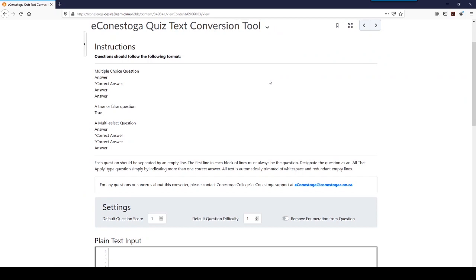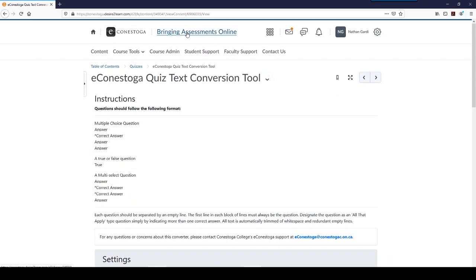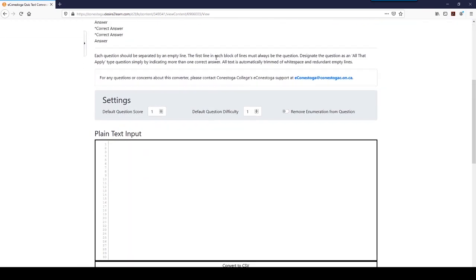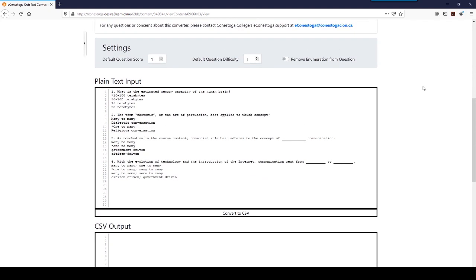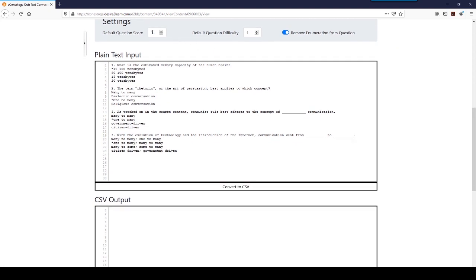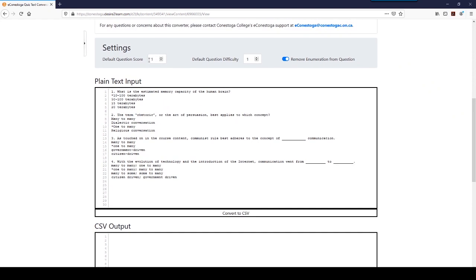And I'm going to open up that conversion tool, which can be found in the Bringing Assessments online course shell. And I'm just going to paste that text into the plain text input area. Because I said in this case we have these numbers that we want to strip away, I'm also going to turn on the remove enumeration option. I can set the default points per question or score per question and default difficulty as well.